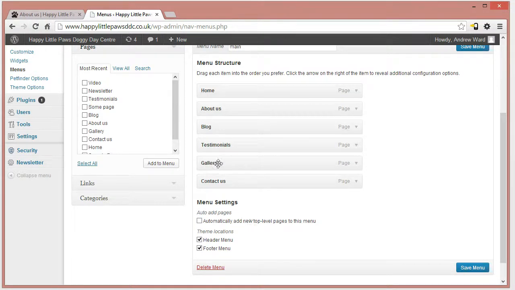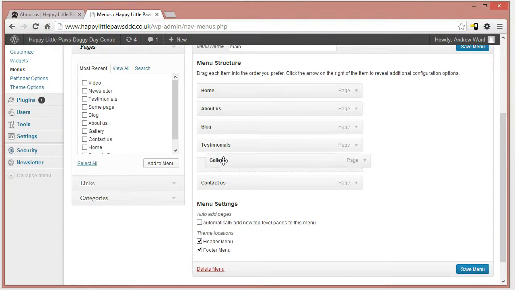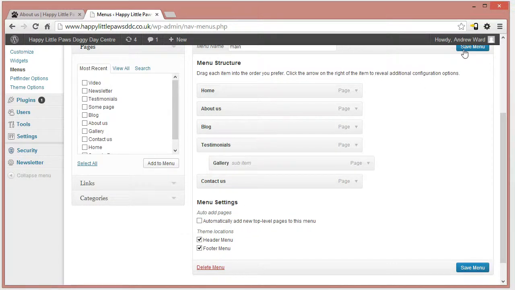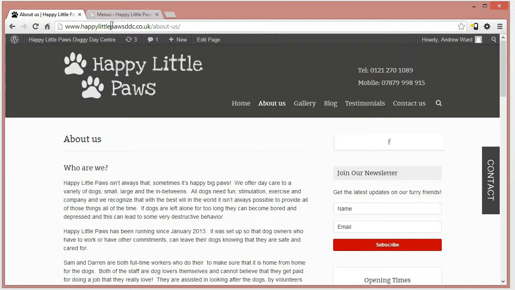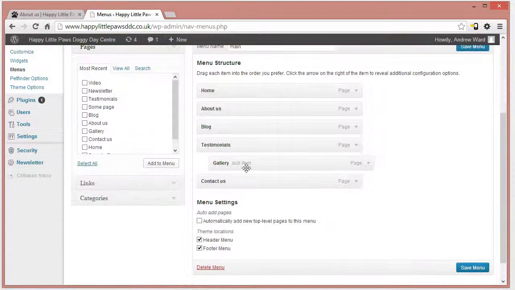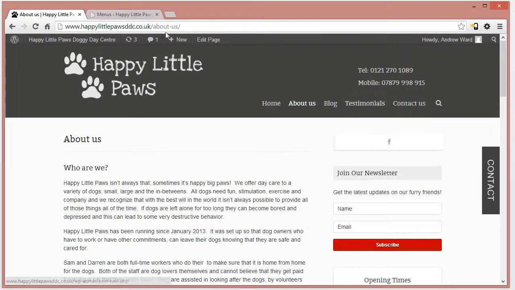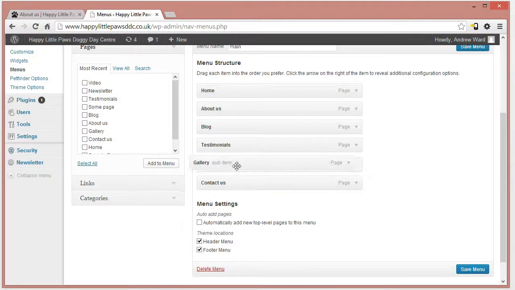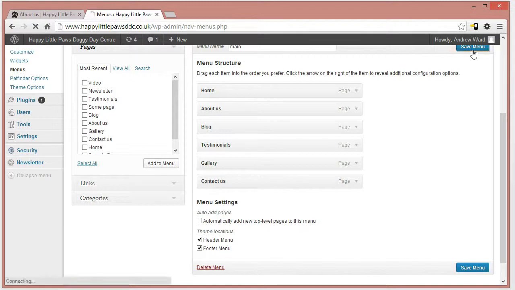Now what you can also do is you can have pages that belong to pages. So if you drag it along so it indents a little bit and then I save, you will notice that that item's now gone, but if I hover over testimonials I see gallery. So it's quite an easy way of dragging, dropping, controlling your menu. So let me save that.